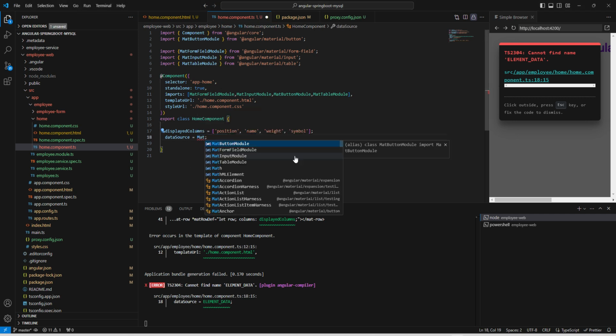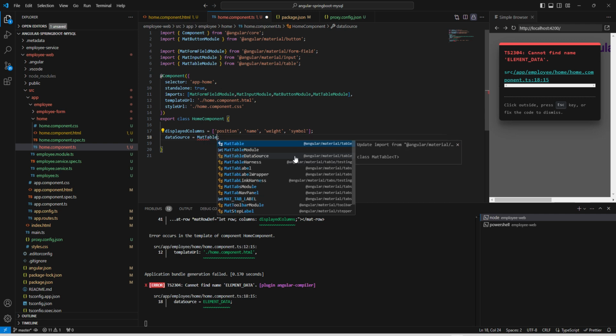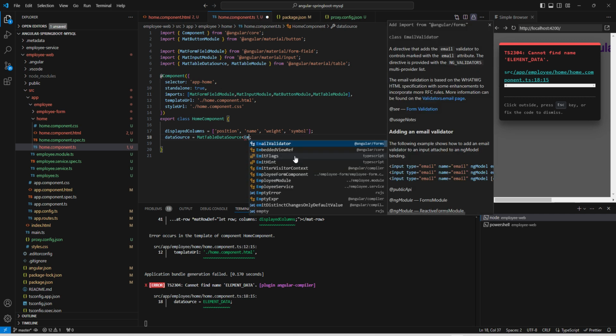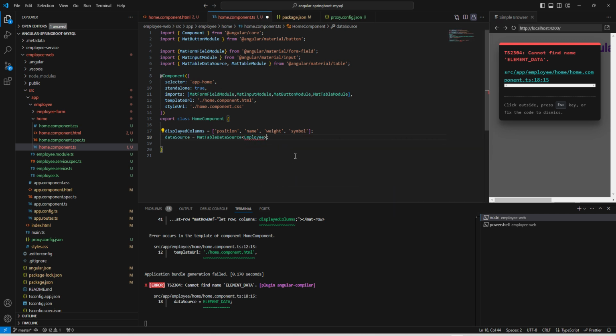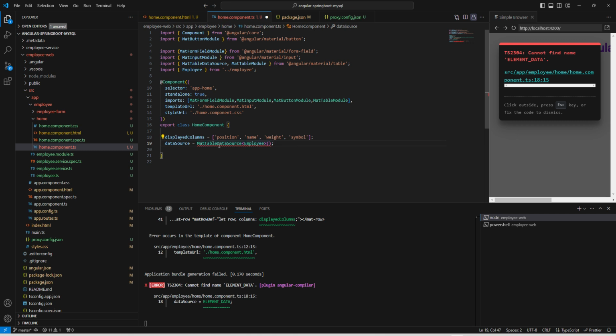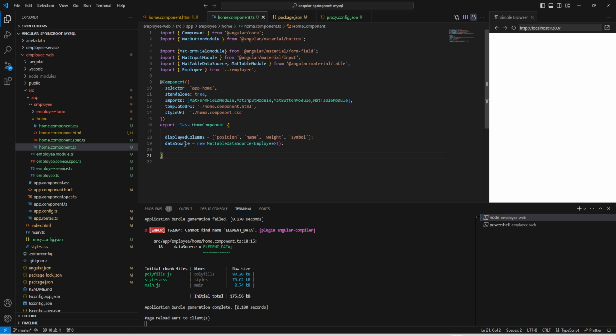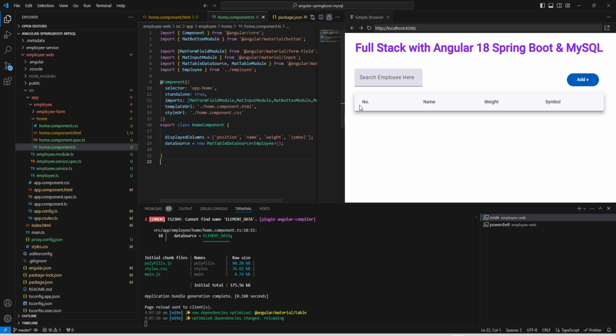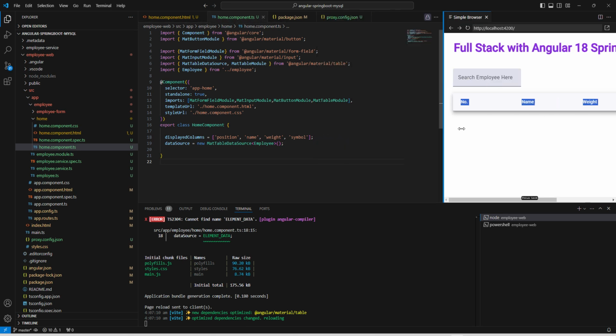For this dataSource we can use MatTableDataSource, which is taking the Employee object, and we can create the instance of this one. We can add the import for this one. Okay, so here we need to use the new operator. Fine. Now here we have created the data source for our employee, and it is showing all the headers, which is as expected with this change.